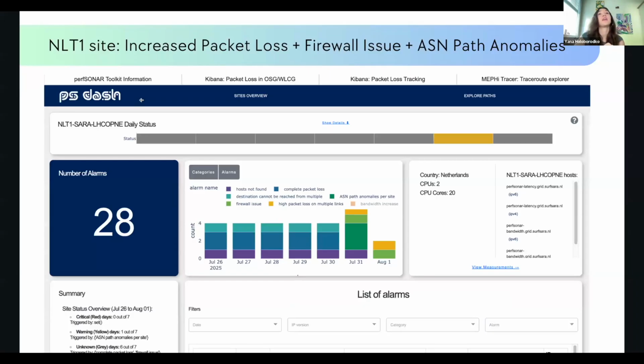There is also a similar case that is again justifying our assumption about these alarms. We again have quite a big number of ASN path anomalies on this site in Netherlands, and we again experience high packet loss this day and in the next day. But the difference here is that we also started to experience a firewall issue, despite the fact that in the previous 5 days it wasn't the case.